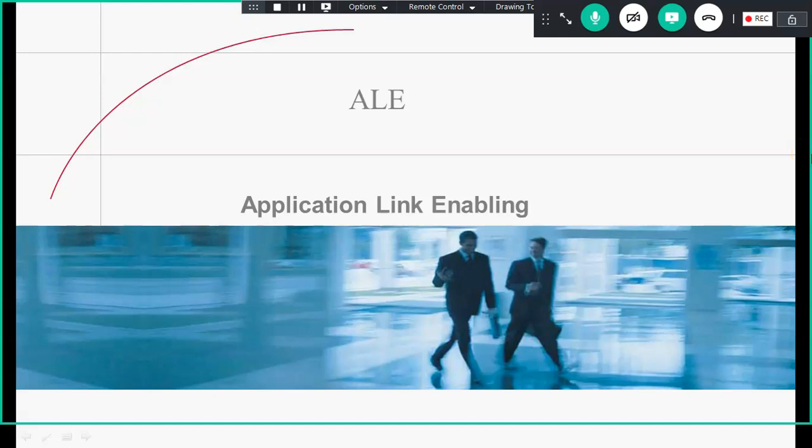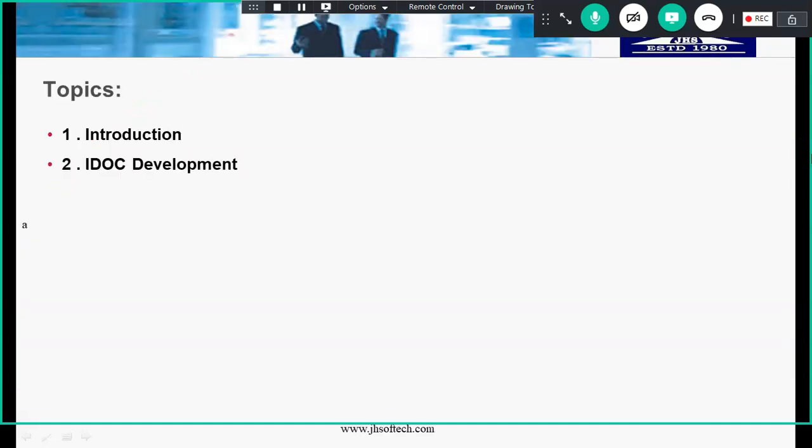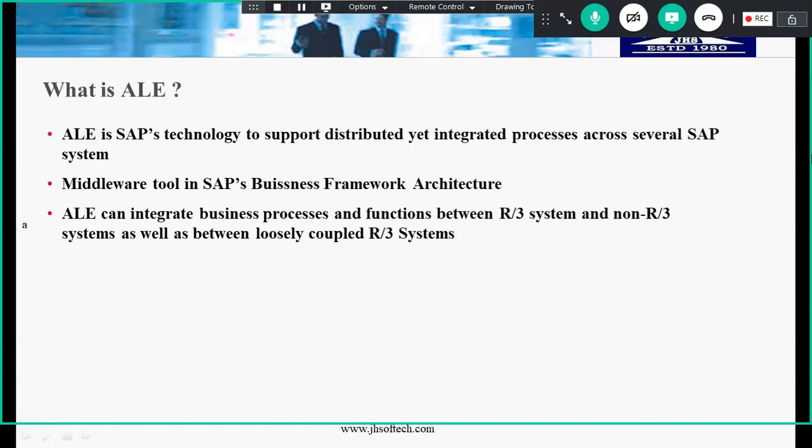ALE is application linking enabling. So, introduction. SAP ALE is SAP's technology to support distributed yet integrated processes across several SAP systems. It is a middleware tool; the third-party tools or interface tools are also called middleware tools in SAP's business framework architecture.